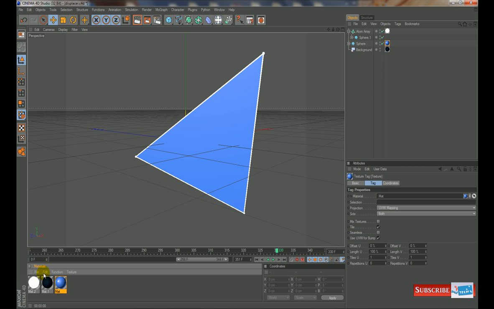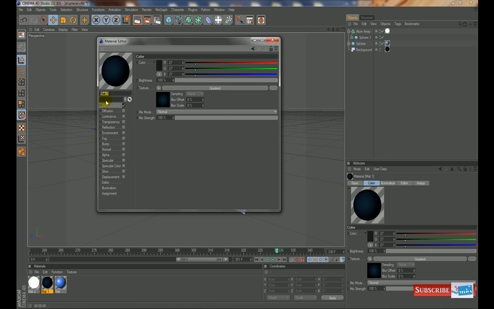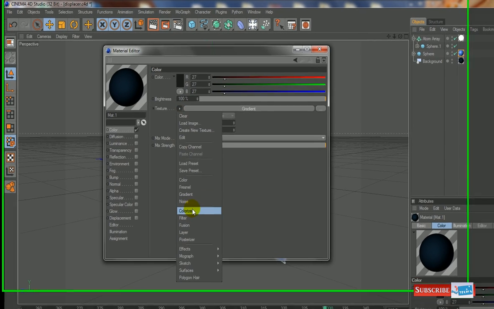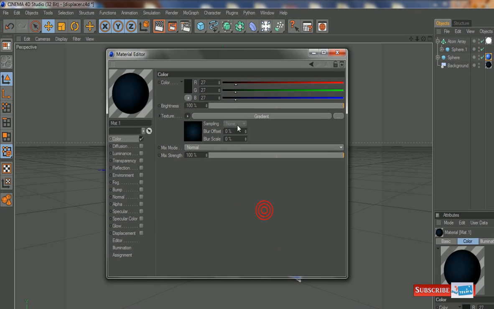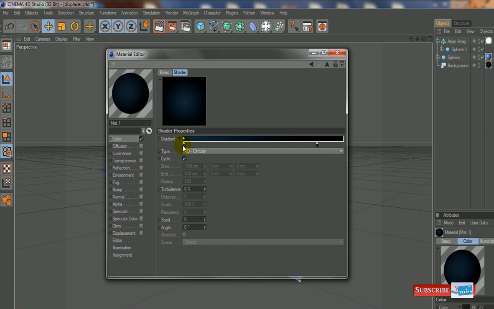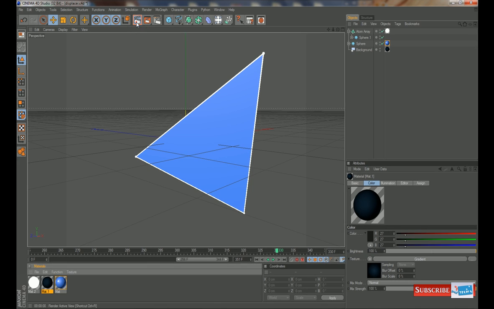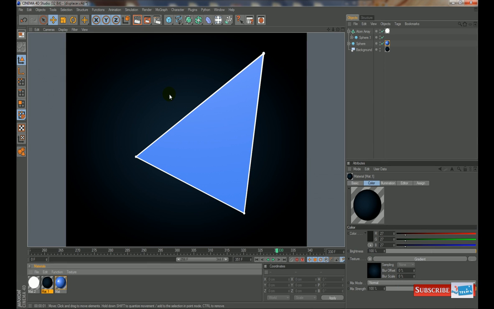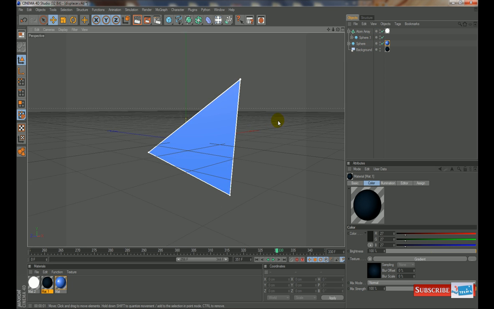And as for the background, what I did basically was I got a color and I changed it to gradient. And then if you click on the gradient, you can see I got a really dark blue, and then I've got jet black, and then I changed it to 2D circular. Now if I just show you what that looks like, you see the background looks like that, and the sphere and the atom array make it look quite cool.